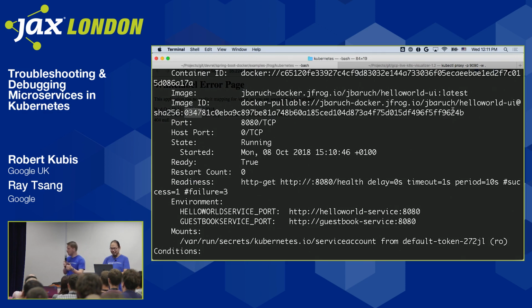Human checksum? Yeah, there you go. Somebody checked that one, right? Anyways, so we know it is exactly the same image.